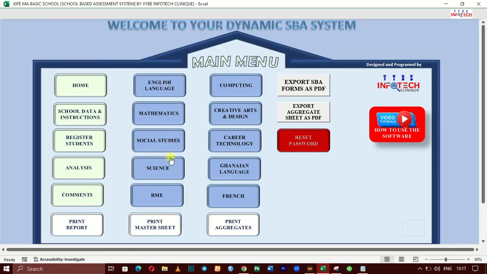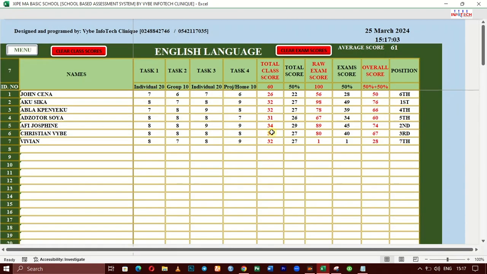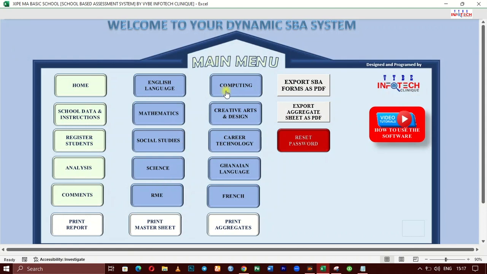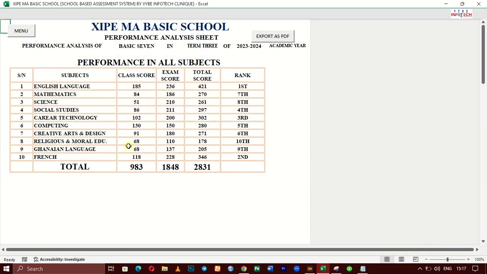Then we have the subjects. So every subject you enter the scores, exam score and class scores. Once you are done, you go to the next one and do the same thing over there. When you are done, you go back. So you do all that for all the subjects. And then when you are done, you want to see how your students perform. So you can go to the analysis sheet.